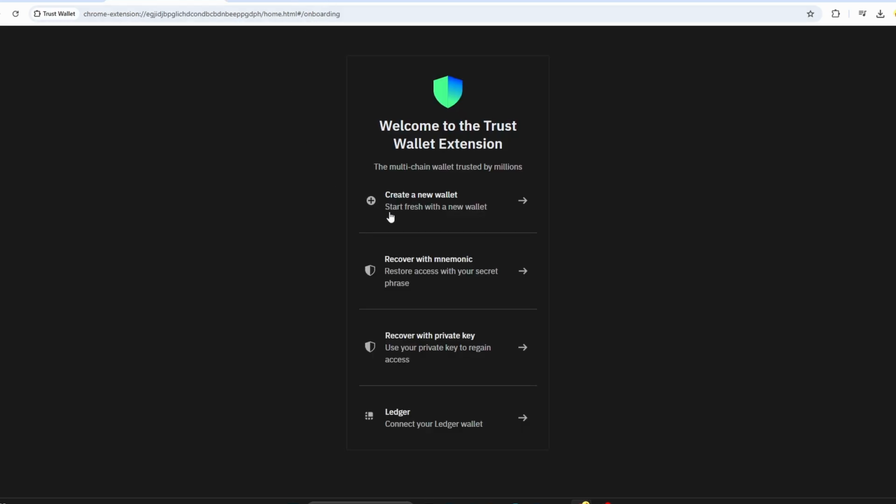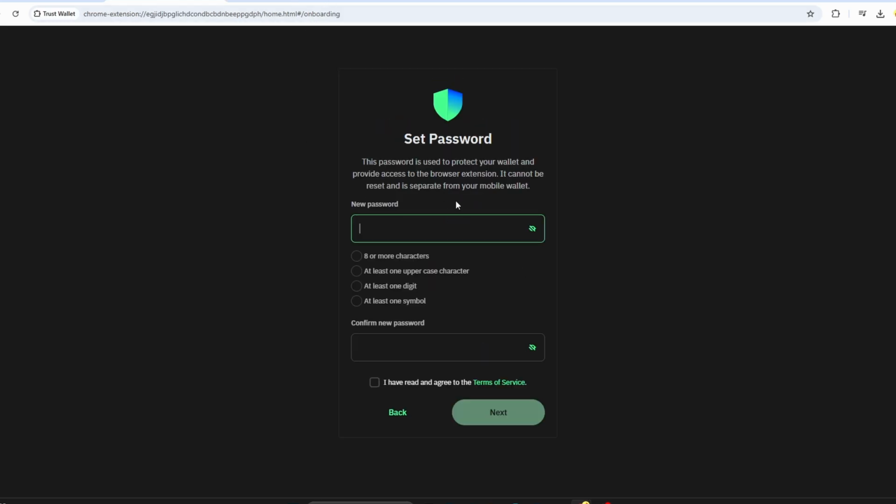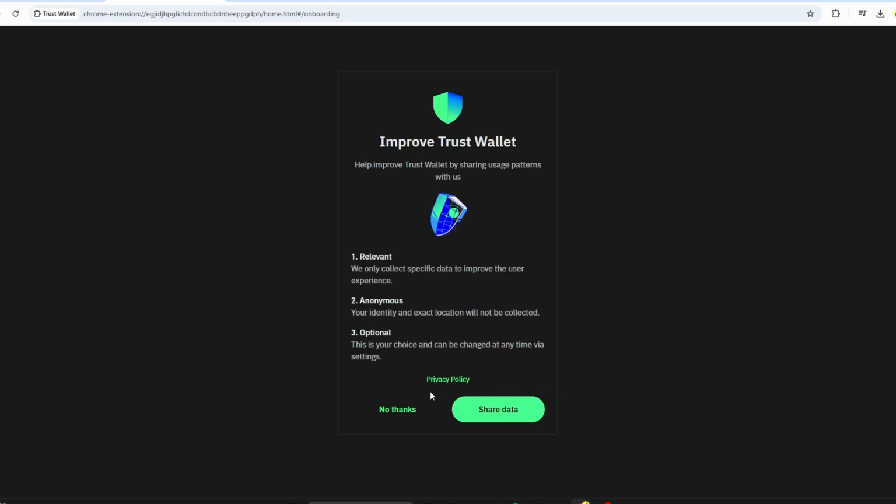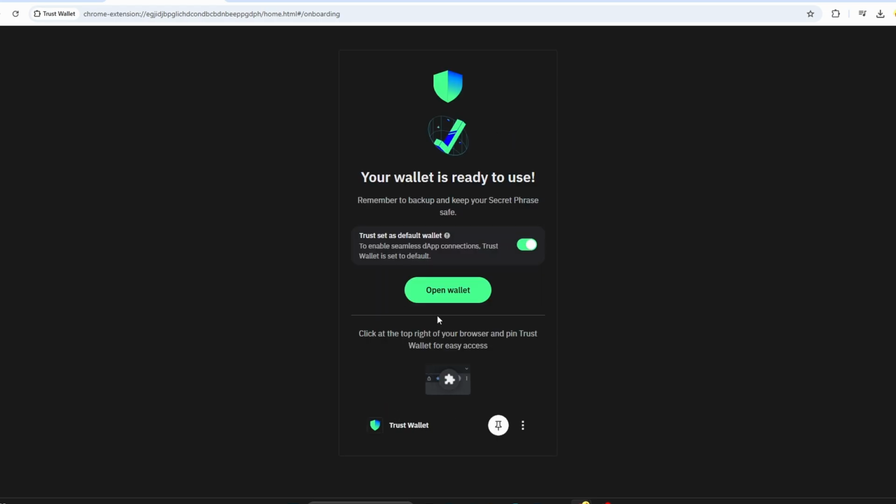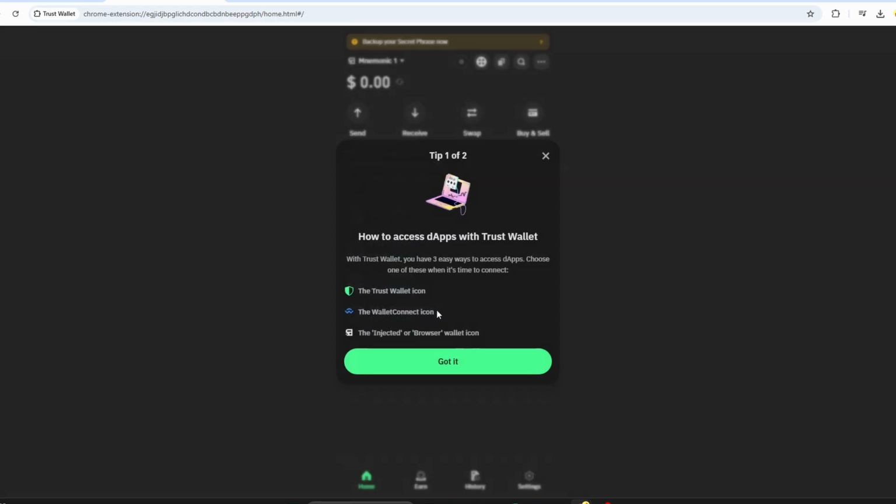Once installed, click on Create a new wallet. Set a password for your wallet. Agree to the terms and click Next. Now click No Thanks when prompted. Your wallet is now ready. Click Open Wallet, then close any pop-ups to see your Bitcoin wallet address.